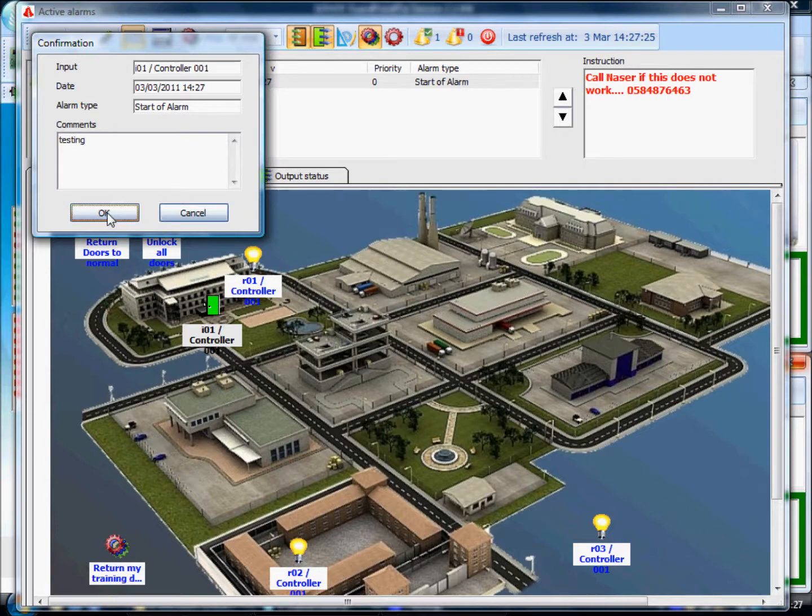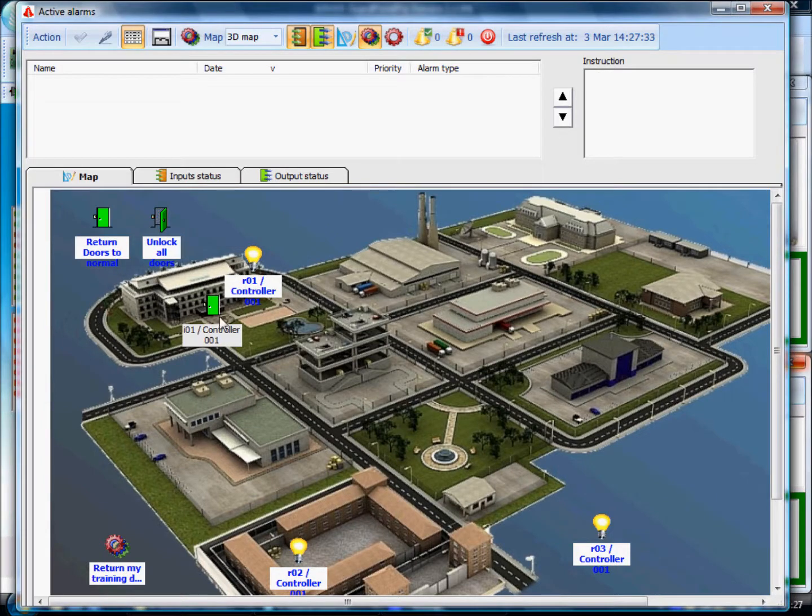But really here just to show you an example that you can control your inputs, your relay outputs, your cameras, any devices you have on site you can control. Here we have even a nicer example. We can actually control processes. For example, I can actually unlock all doors by clicking this button, which I had just done, and I can return all doors back to normal.